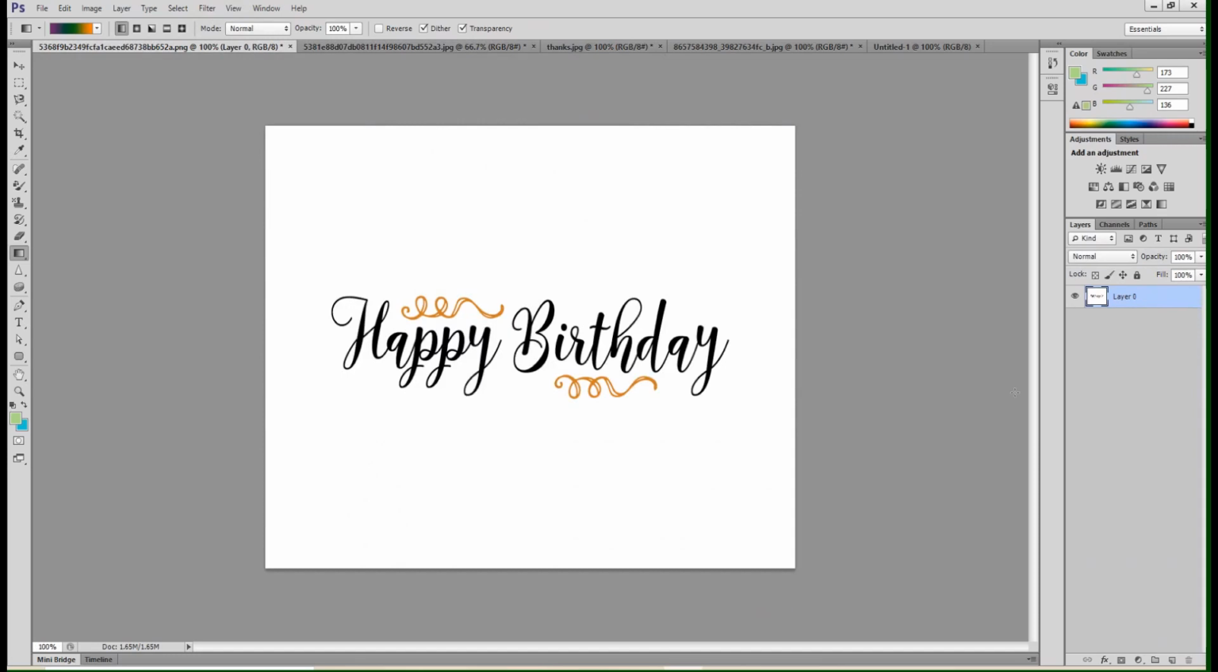Suppose I want to change its background also. Same rule will apply. I will click on the magic wand tool, select this area. All the area has been selected except the words happy birthday. Now I am going to this gradient tool.